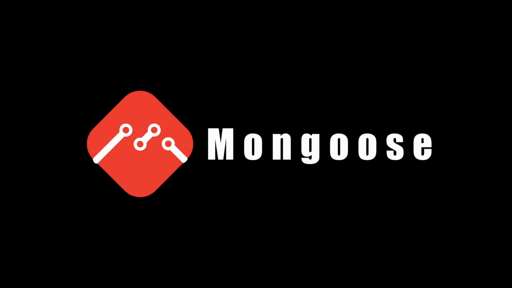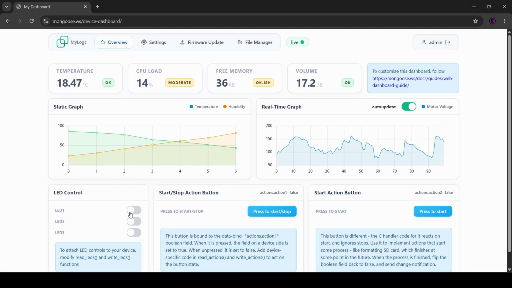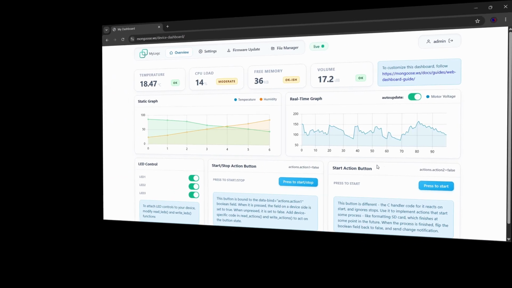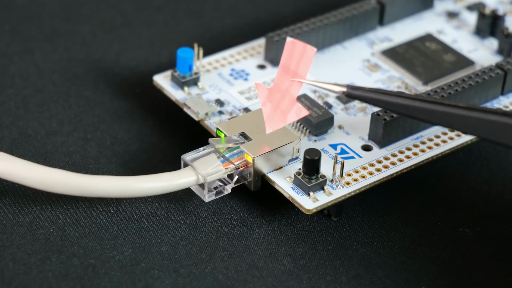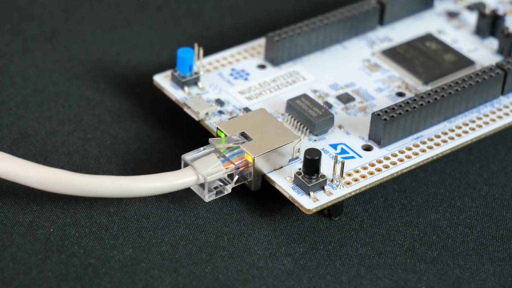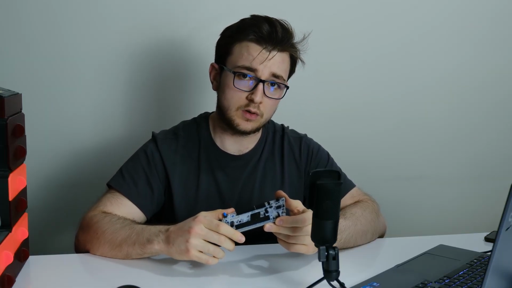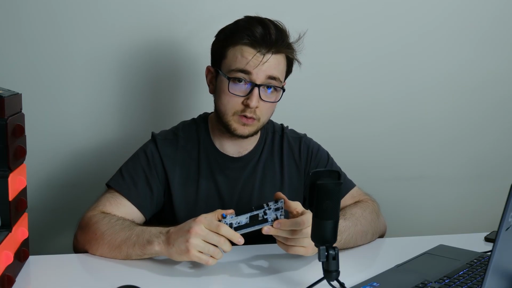Mongoose is an embedded networking library that helps you build professional web interfaces for your microcontroller devices with very little effort. If your board has one of these bad boys and you still haven't tried Mongoose yet, you might be missing out on one of the easiest ways to turn your project into a network connected product.